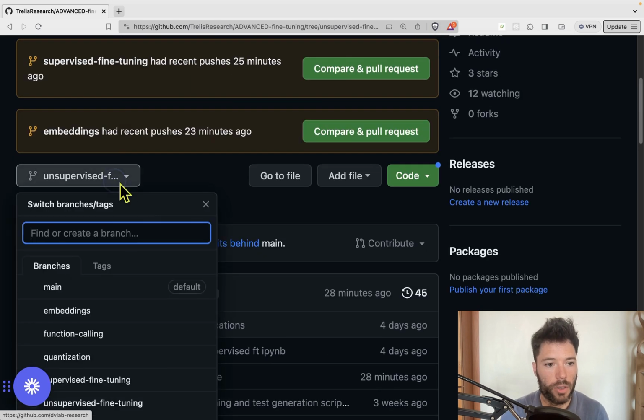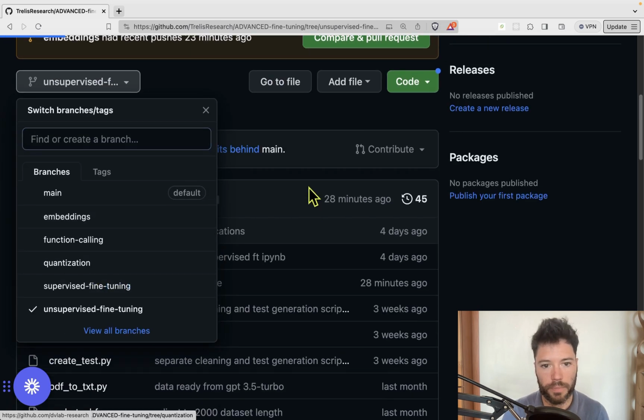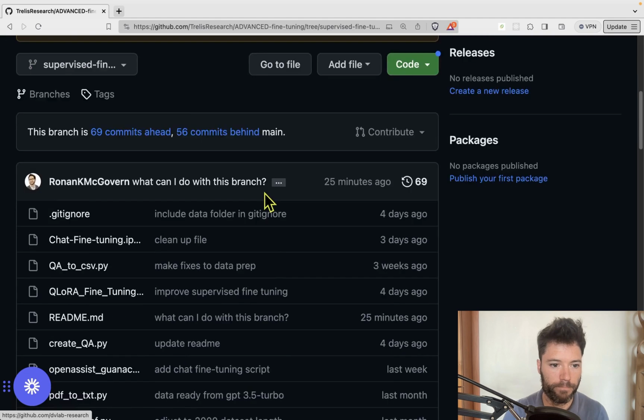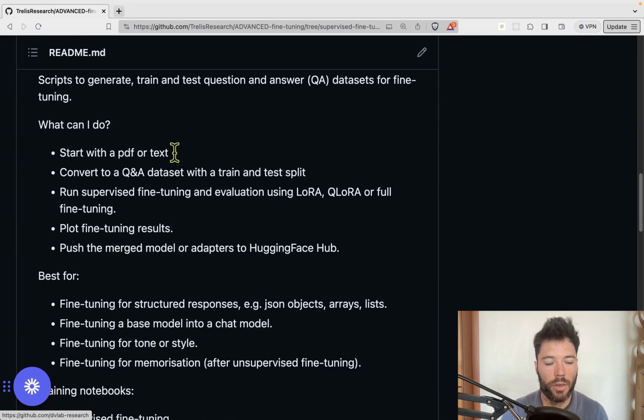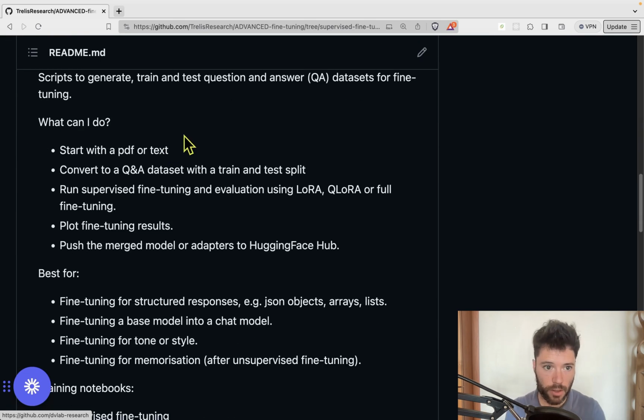The next branch I want to show is supervised fine-tuning. Here you can again start with a PDF, text, or document and convert it into a question and answer dataset. You can do that either using an open source model like Llama 70B, or you can do it using OpenAI, and it will provide both a training and a test split of data.